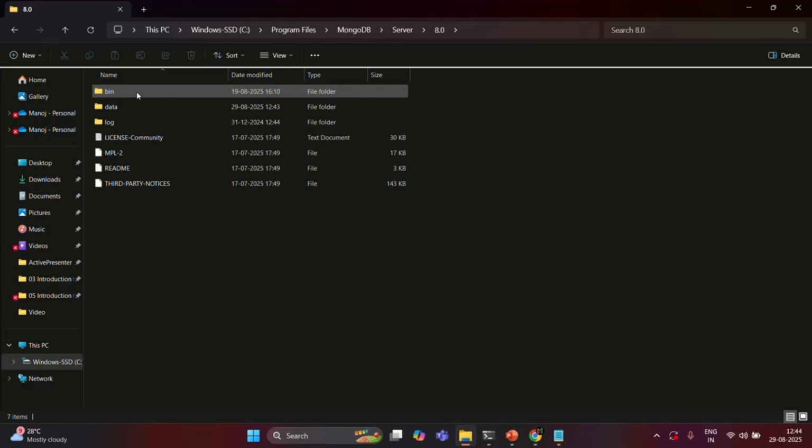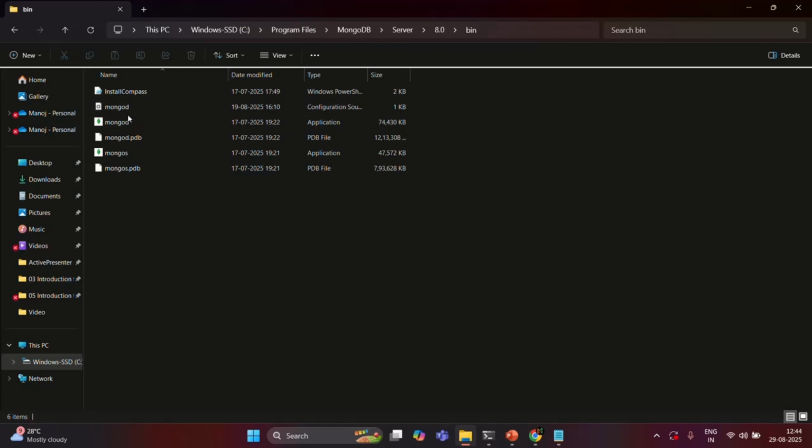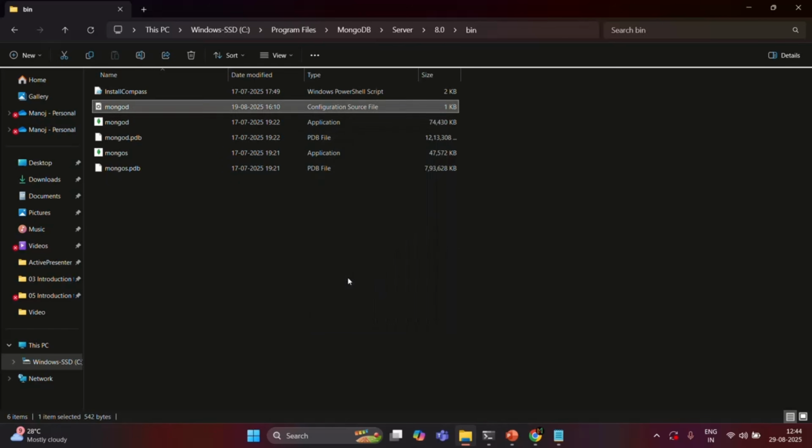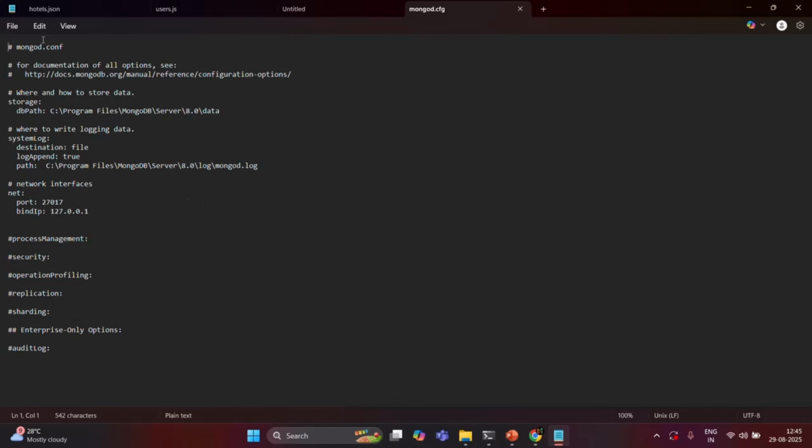You need to go inside that folder and from there you need to go inside this bin folder and there you will see that we have a configuration file. Here we have this mongod file which is a configuration source file. So I'm going to open this file and let's edit it in Notepad. And in this configuration file, you will see that here we have a security section. So this one is commented. Inside that, I'm going to add a new configuration. So here I'm going to enable security.